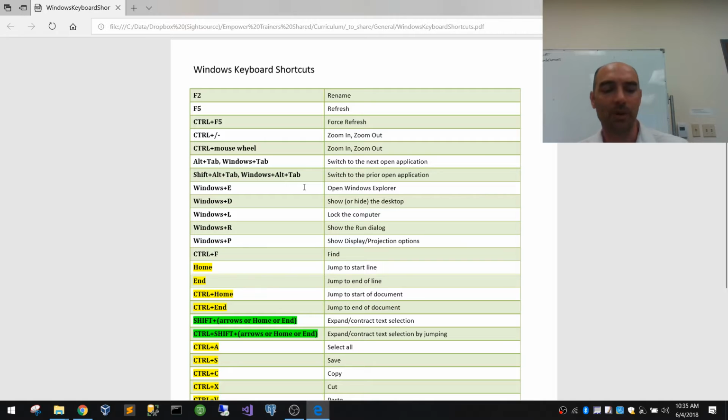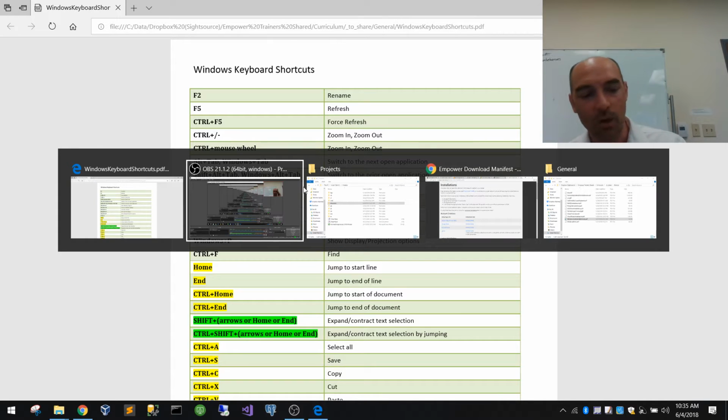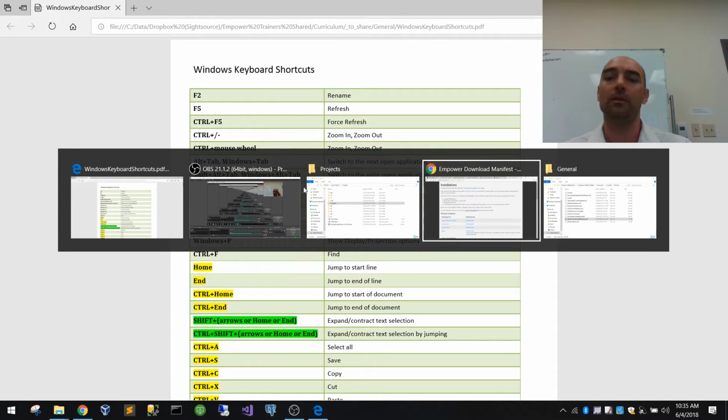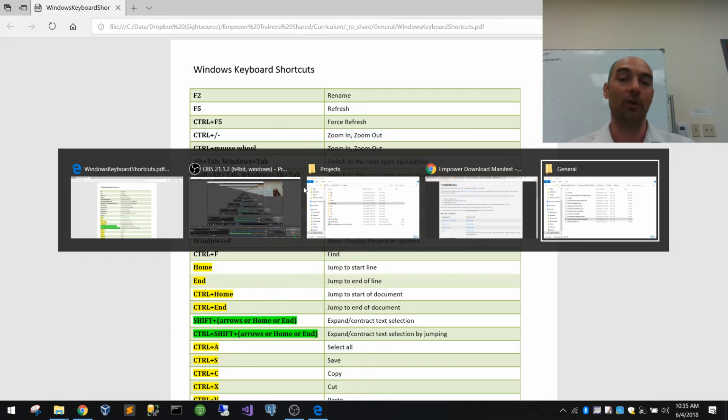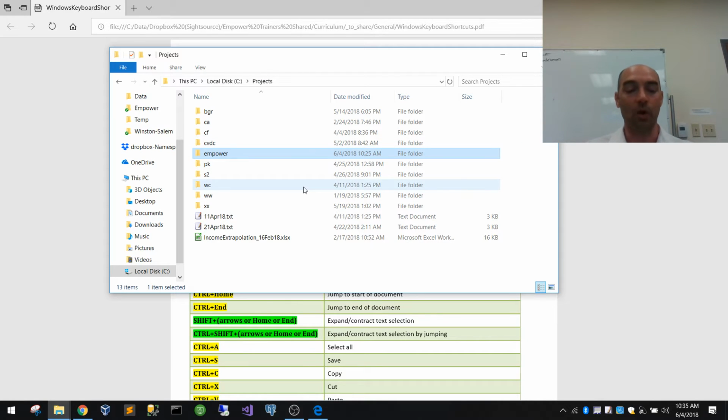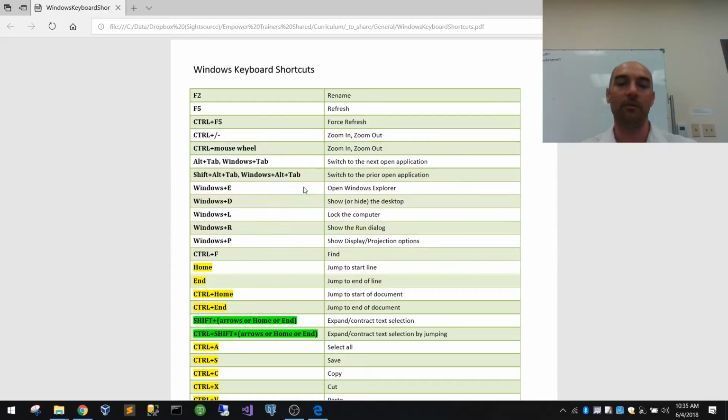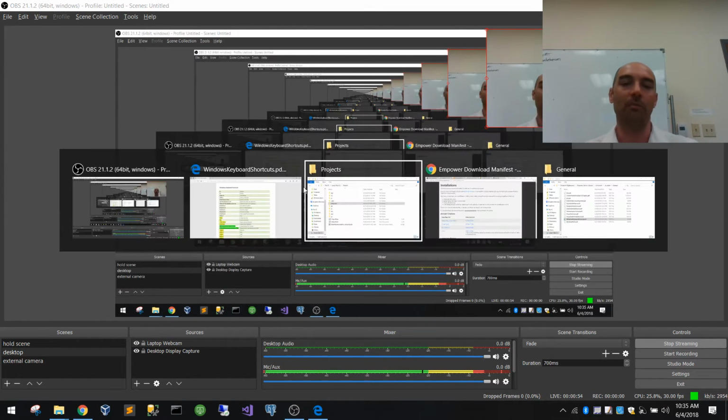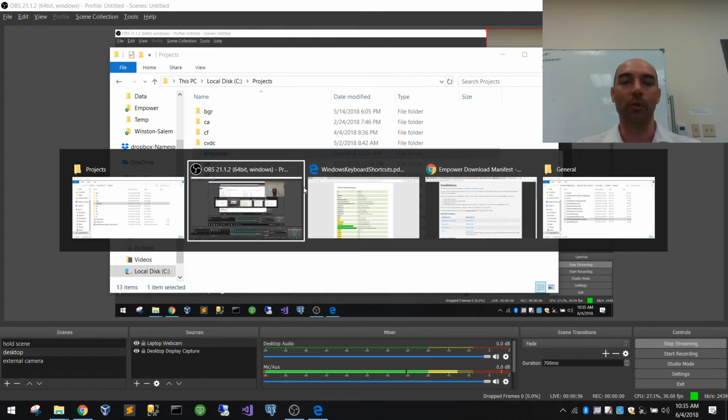Alt-Tab, Windows-Tab. So Alt-Tab, if you hold down the Alt key and touch the Tab key, you'll look at all of the windows you have open. So it allows you, if you know what you have open, Alt-Tab, you go to the next one. So you're not down there searching at the bottom. You can quickly move between them.